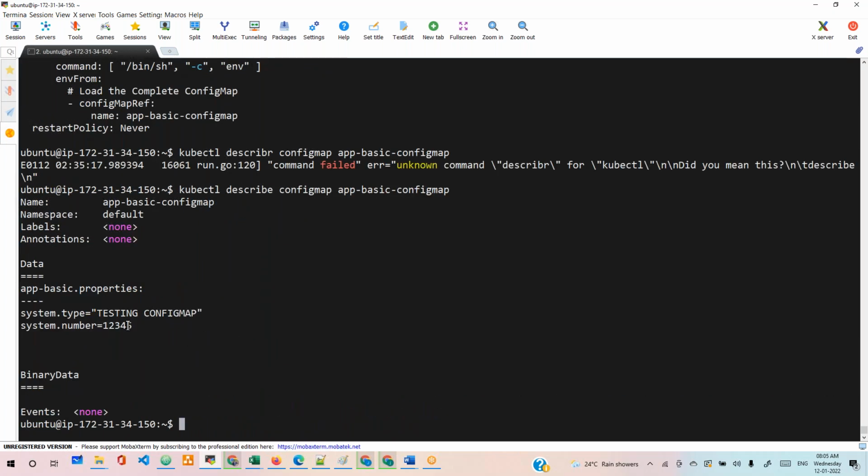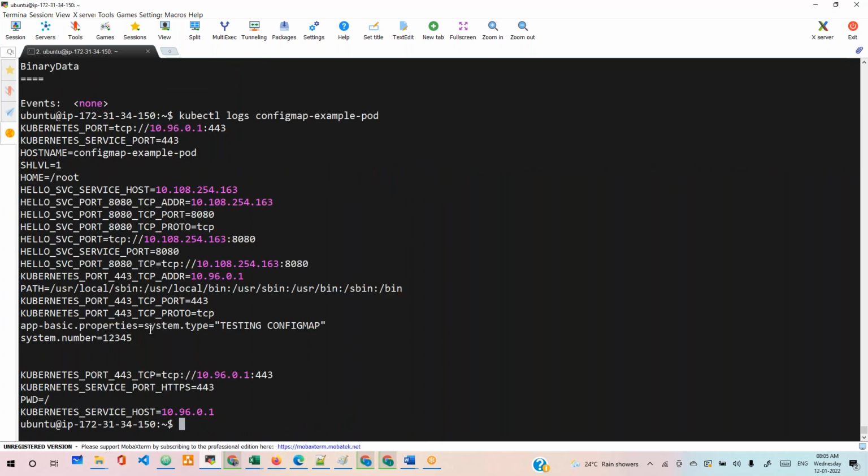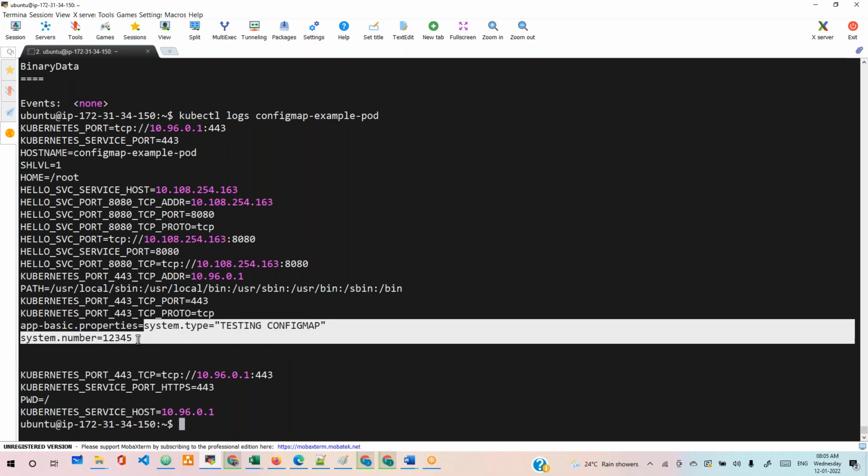Now these two values, right? And do this logs, system.type and system.number. What is system.type? This is basically the file name. This entire file is kept, and the values are available inside this. The file equals these values that are stored here.